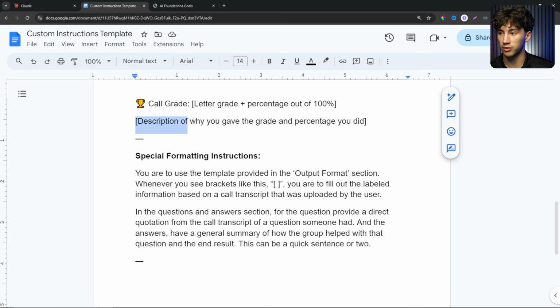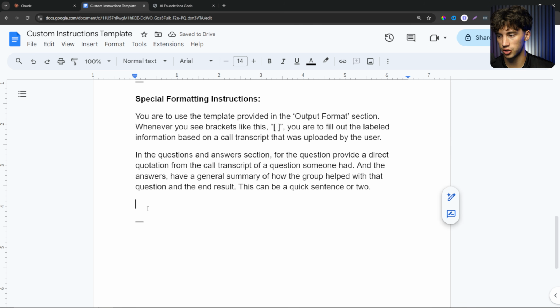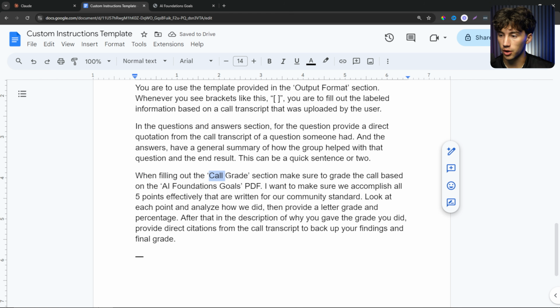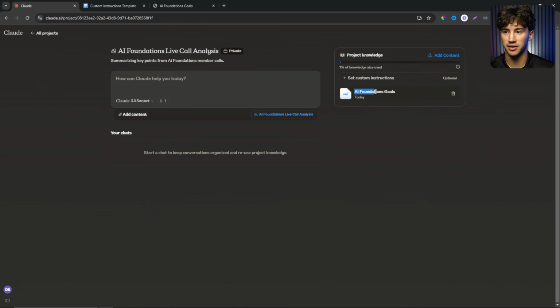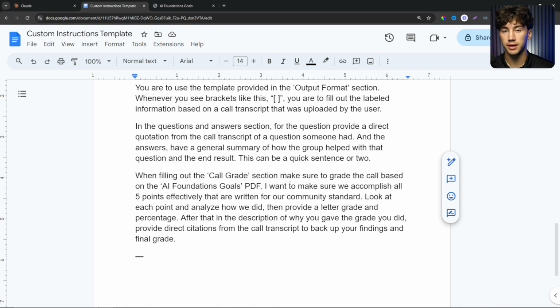And we can have it reference, why did it give me the grade that I did based on my AI Foundation's goals? So I'm just going to mention that just as I did for the questions and answers section. I can say, when filling out the call grade section, make sure to grade the call based on the AI Foundation's goals PDF. So I'm directly calling out that PDF that I've uploaded as the AI Foundation's goals. And I'm making sure that I write it the exact same. I am saying use the AI Foundation's goals PDF that I've uploaded in order to grade this call.